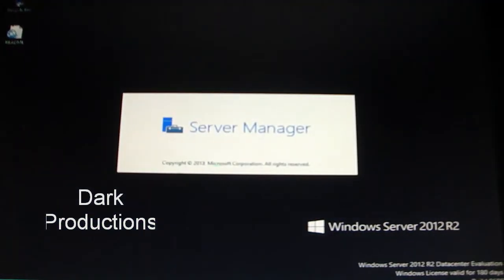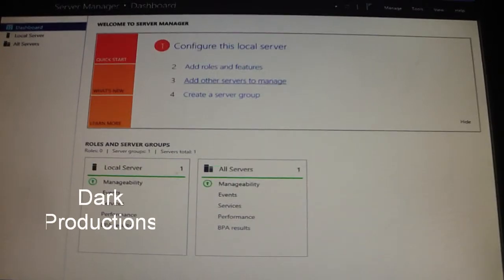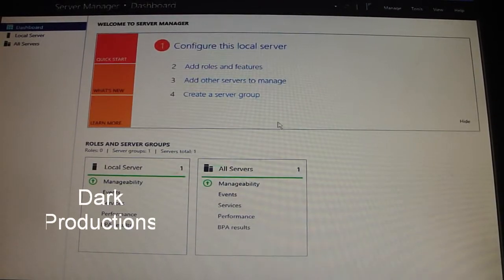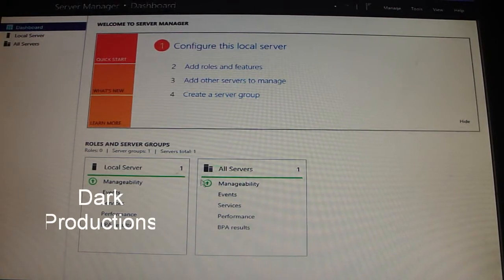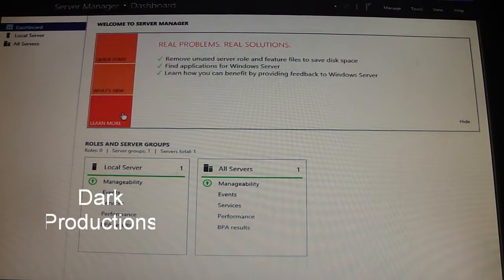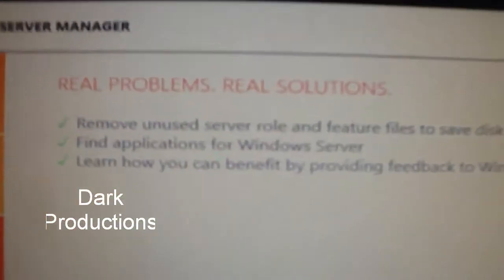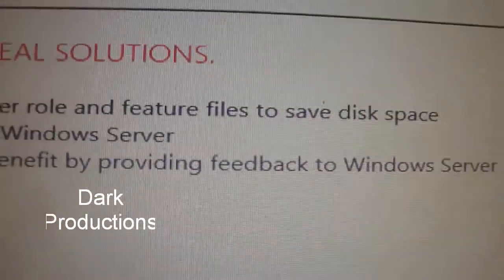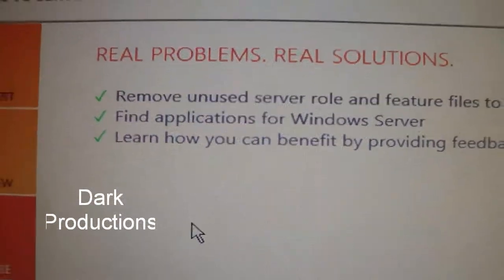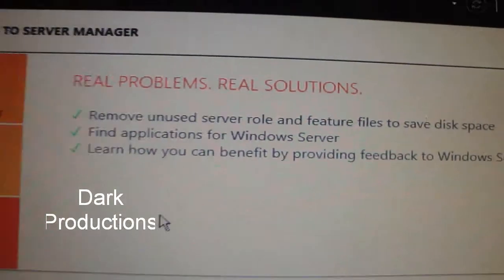Now that it has been restarted, we're going to check a bit of Server Manager to create an account and some other extra features. Now this is the domain controller right now. Under tips right here, it says remove unused server roles and features, so I've saved this space. Find applications for Windows Server and learn how you can benefit from providing feedback to Windows Server.